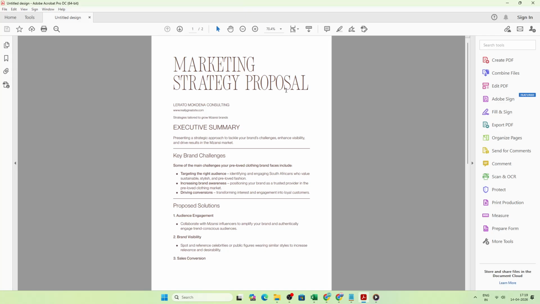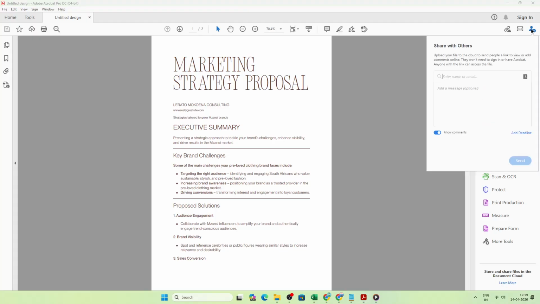Let's start with the Share button method. With your PDF open, look to the top right corner of Acrobat for the Share button. It's the little person icon. Click it to open Acrobat's sharing options.